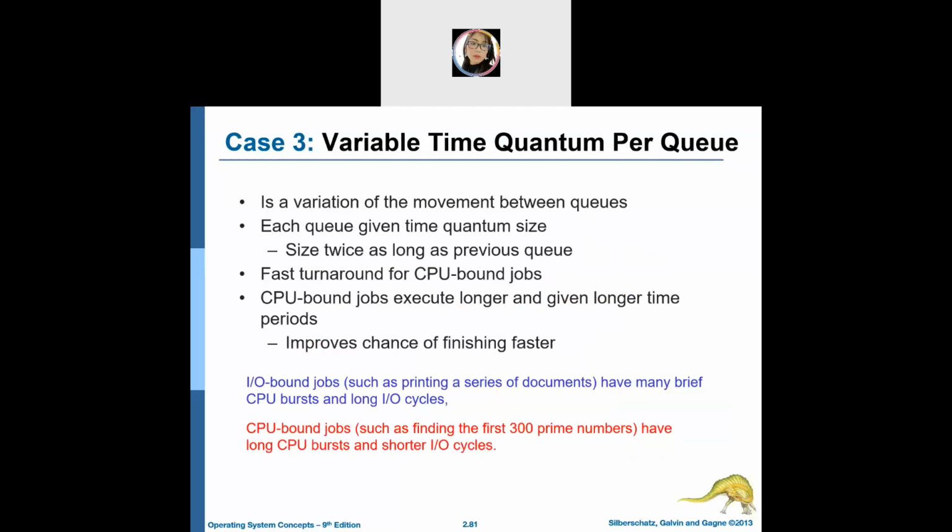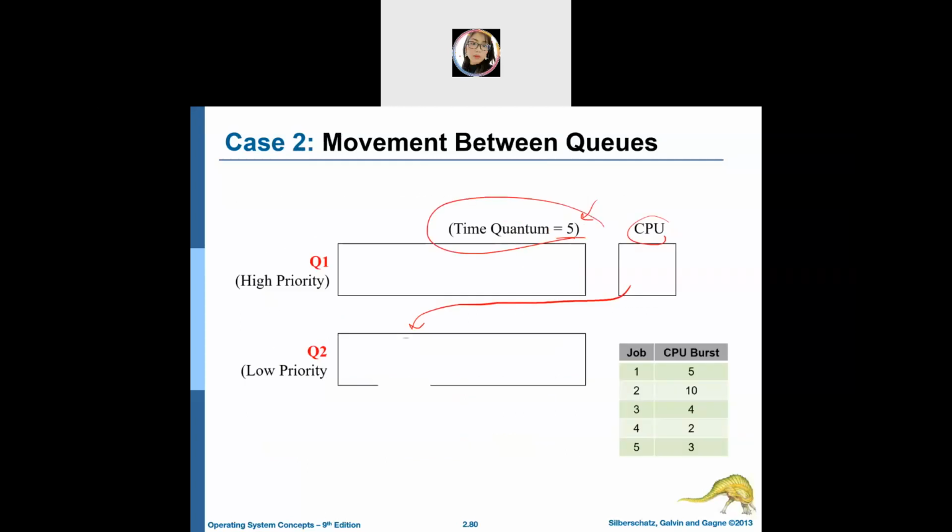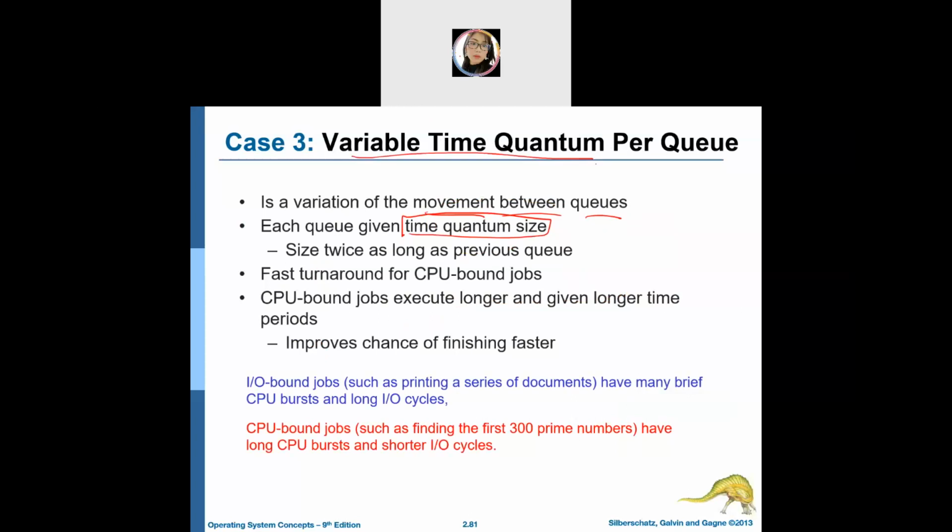Next, we have case 3, variable time quantum per Q, which is a variation of movement between Q. You can see there is a movement between Q, whether it is higher priority or lower priority. Each Q is given a time quantum size. So you can see here just now, in the previous example, you have 1. But now for variable time quantum per Q, every Q has its own time quantum. And there is also a rule for the time quantum, which is twice as long as the previous Q.